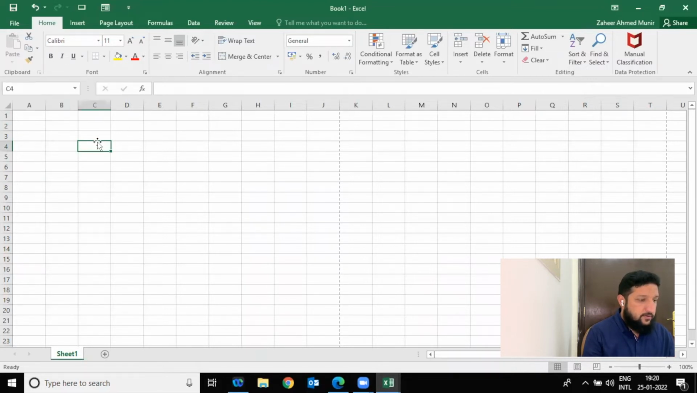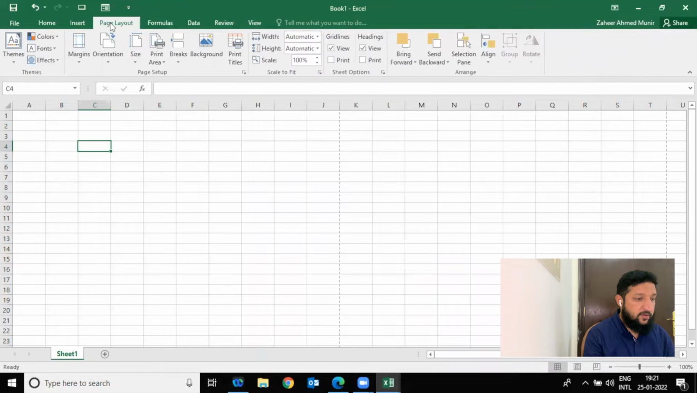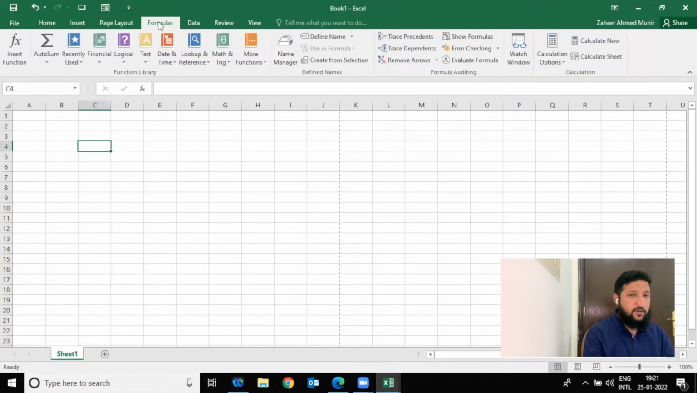Okay, so as you see, currently I am in the home menu. If you go to the insert menu, there are a couple of options available, like table creation or charts, visualization. You can use page layout for your setups for printing or creating a PDF, which we have seen. And these are the formulas. Some of them we used in the previous class, taking sum and doing some multiplication. You can access all these formulas from this menu.